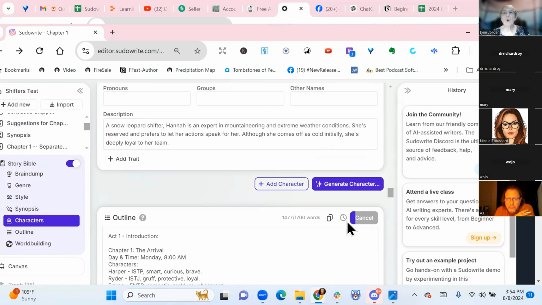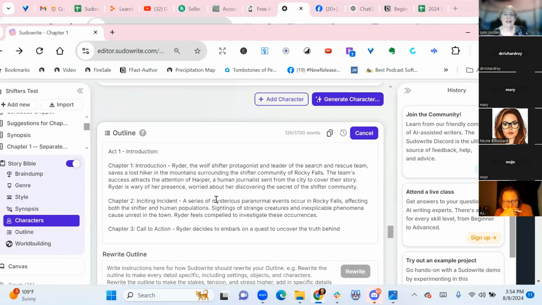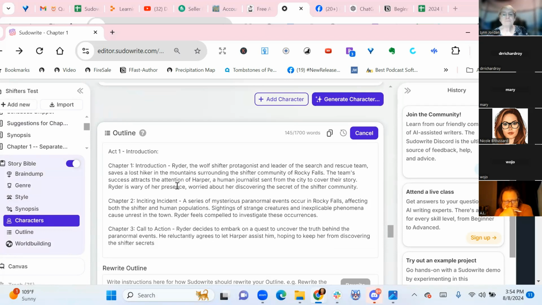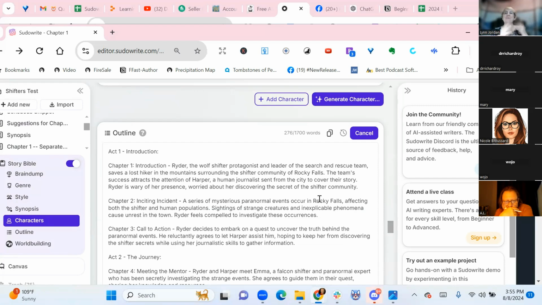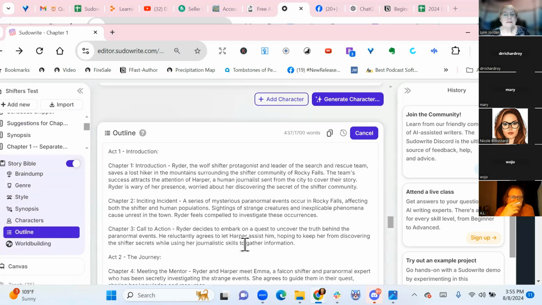If you ever want to know what the outline is looking at, they put chiclets here for us. They're little tags that tell us what it's using. But you can click on the question mark and it will tell you about that section and what it's looking at to do that. Okay, so we got Ryder, the wolf protagonist. What we're going to have here is a mishmash because we have the characters from the other story. But that's okay.